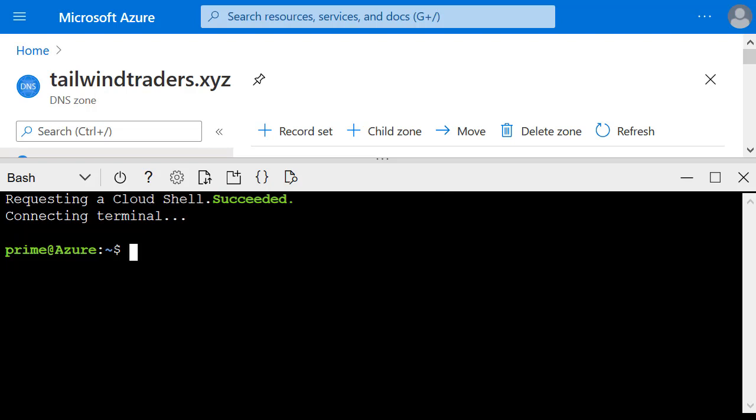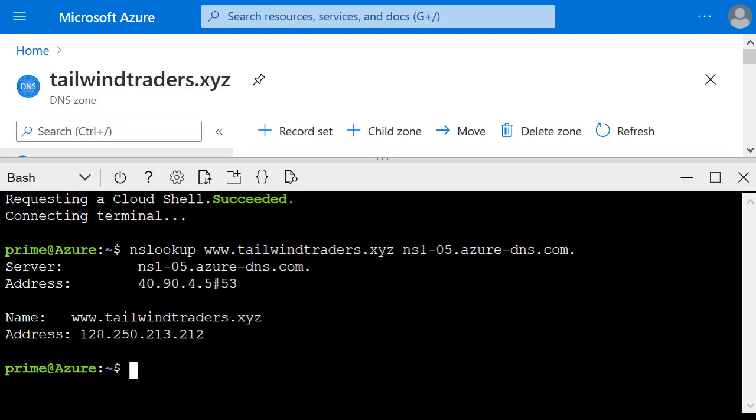At the prompt, I use the nslookup command, which allows me to query a DNS server. I type nslookup www.tailwindtraders.xyz, and then I specify the address of the name server, which I paste from the buffer, which is ns1-05.azure-dns.com. I press return, and the query returns the address 128.250.213.212, which demonstrates that the record that I created in the zone that I created is now present within Azure DNS.